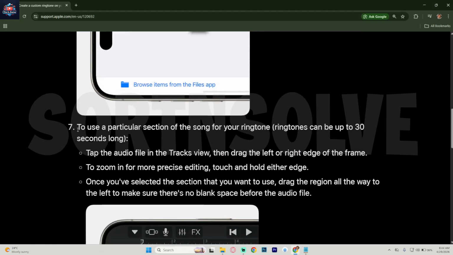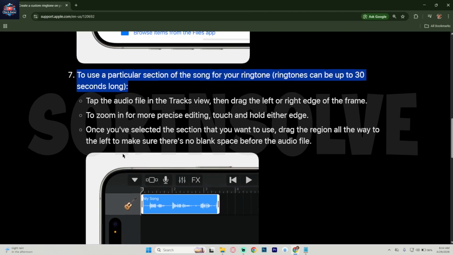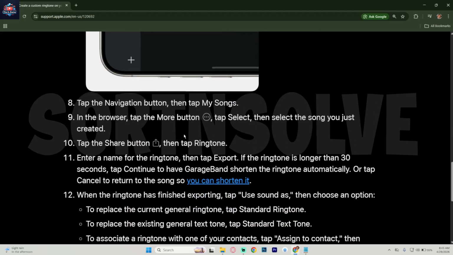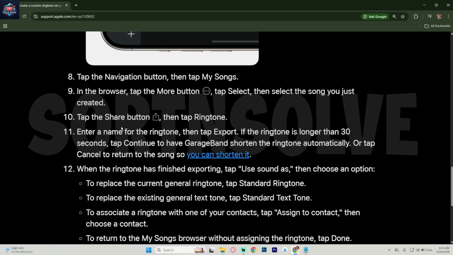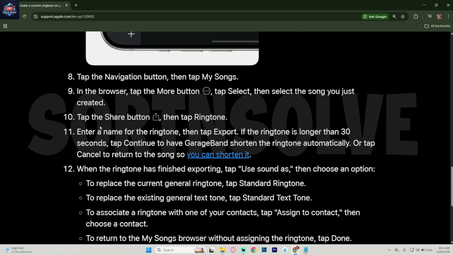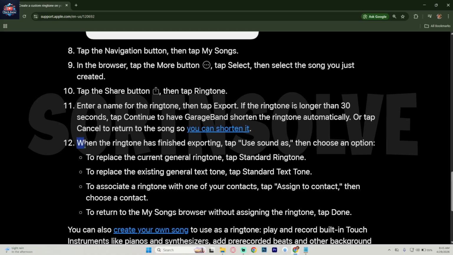After that, create an AAC version of the file, then locate it on your system and change its file extension from .m4a to .m4r. Now connect your iPhone to your computer and drag this M4R file into the device section inside iTunes. Finally, go to your iPhone settings, open Sounds and Haptics, select Ringtone, and choose your custom tone from the list.